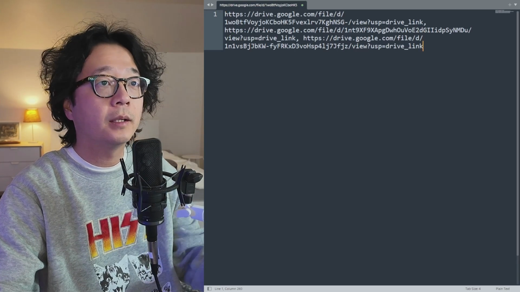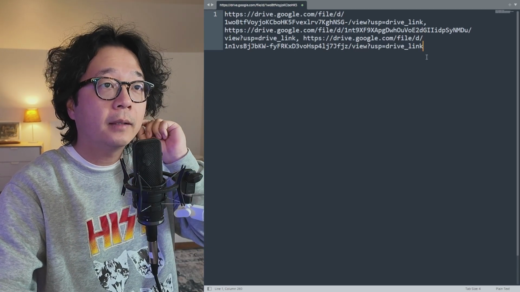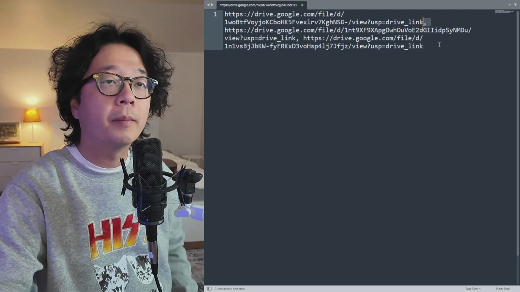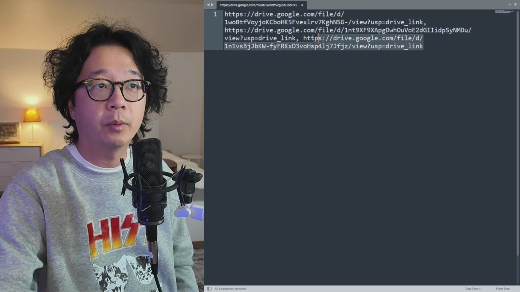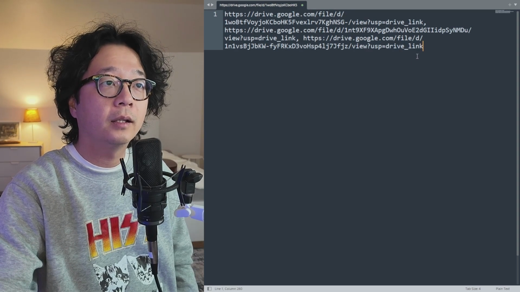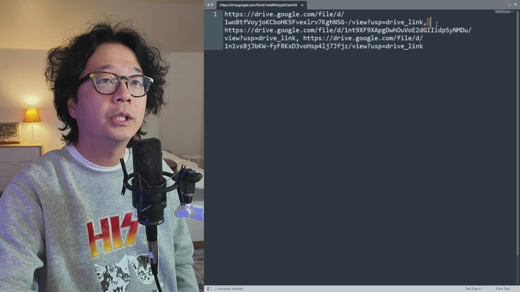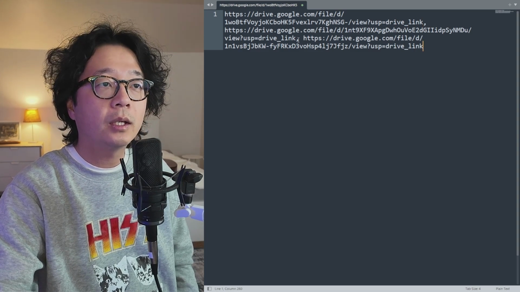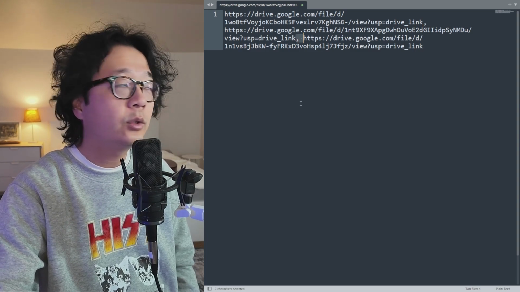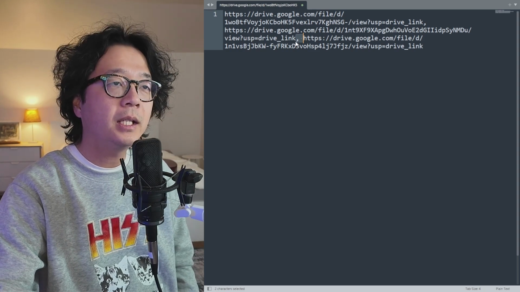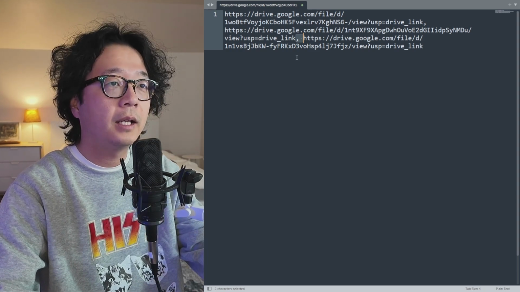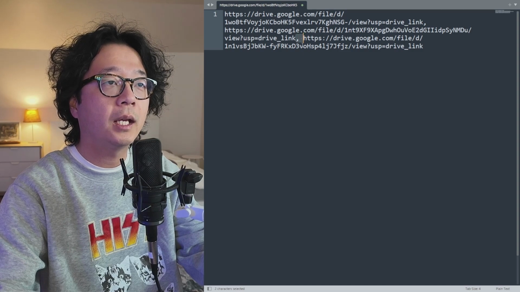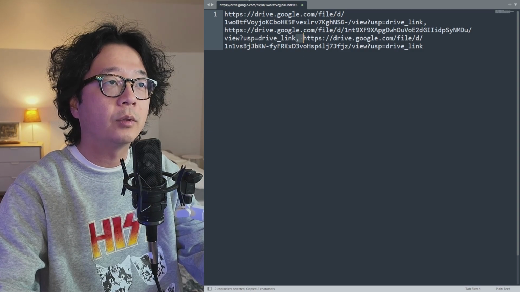If I paste this in, you can see it's a single line, but it's separated by commas. It's just really long. That's why it just looks like multiple lines, but actually this text is in a single line. So you'll see the individual links are separated by commas. One little trick that I like to do is I grab the comma and the space, and then just basically do a find and replace with a new line.